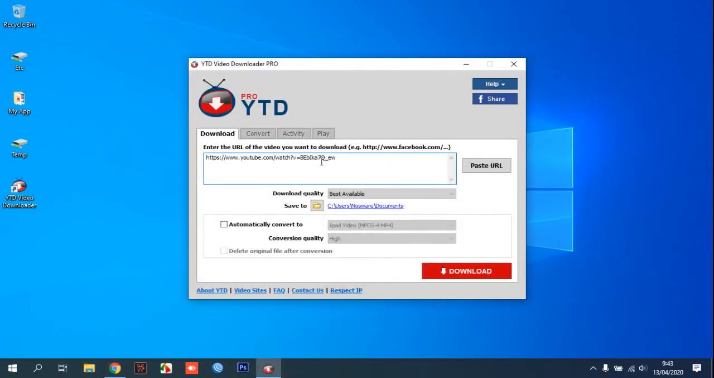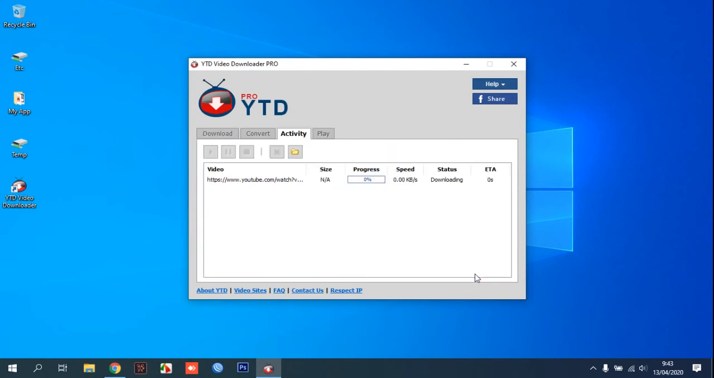back to YTD video downloader and automatically the URL paste in here. The last step, you can click download like this.